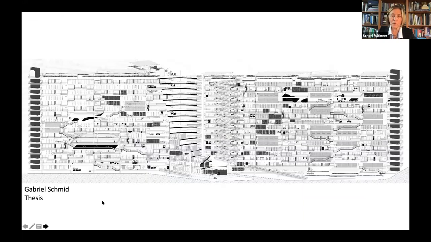Finally, thesis or degree project is the way you terminate any of the majors. It's either a 6-month or a full year investigation of a topic largely of your own choosing, but it's done in collaboration with your advisor and some secondary mentors and advisors. This is Gabrielle Schmidt's thesis project.